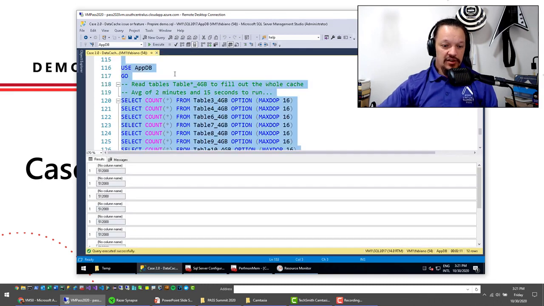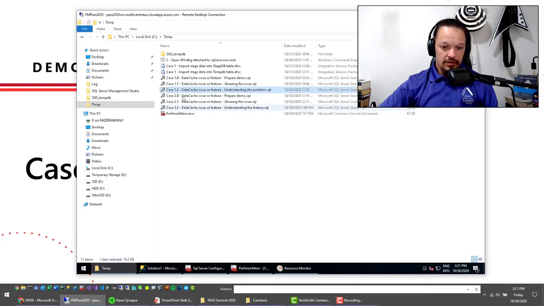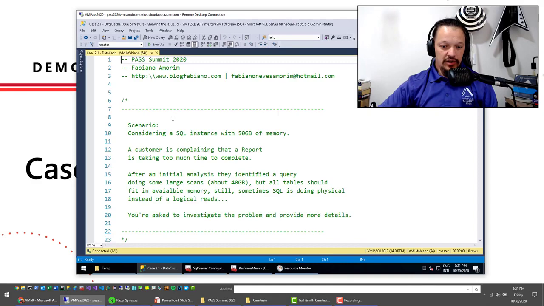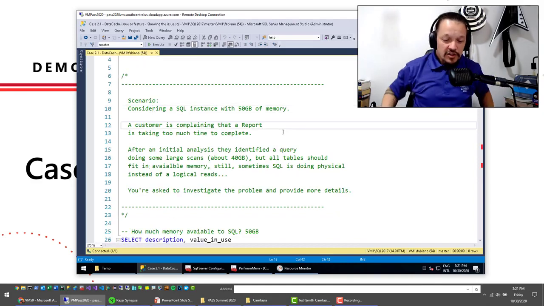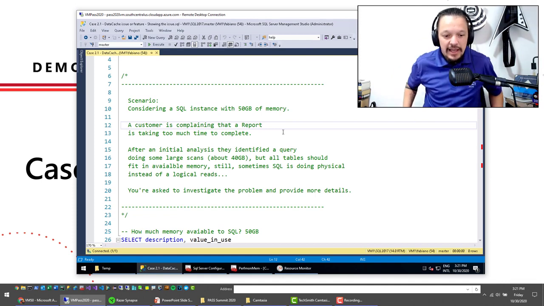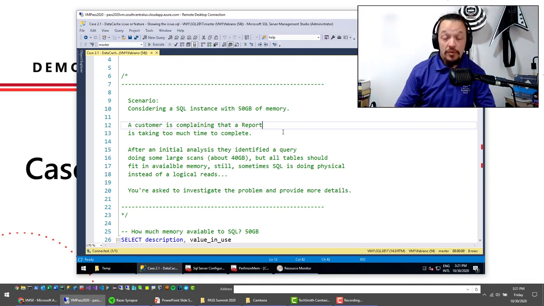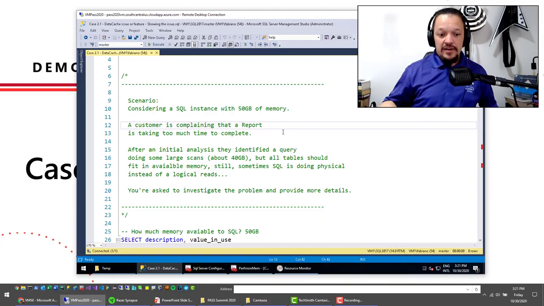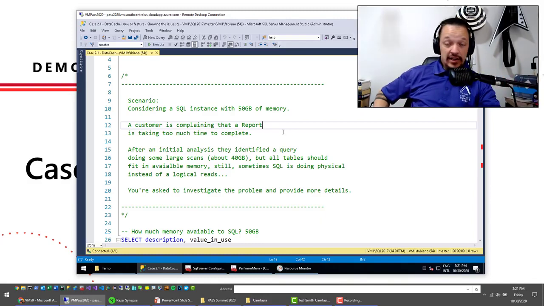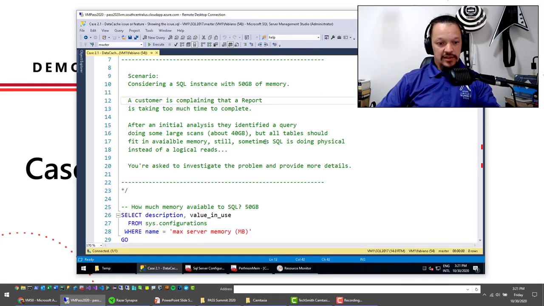So coming back to case 2. I already have the prepared demo ready. Let's open it, showing the issue. And here's the issue. A customer is complaining that a report is taking too much time to complete. After an initial analysis, they identified that a query is doing some large scans. The query is reading about 400 gig, but all the tables should fit in the available memory. Still, sometimes SQL Server is doing physical instead of logical reads. You're asked to investigate the problem and provide more details.